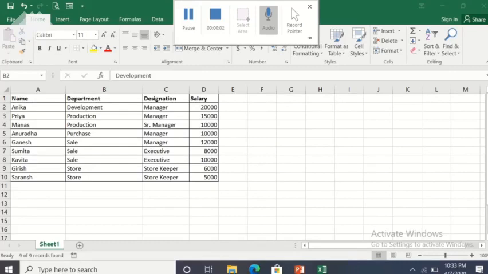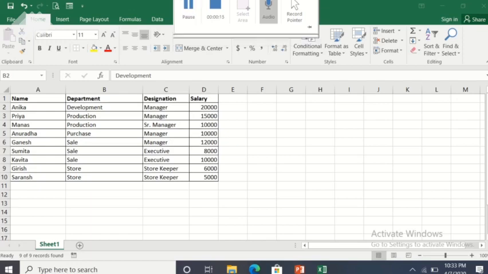Now we have learned about simple sorting and simple filtering. Now we will learn about an advanced way of sorting data under two or three fields and an advanced way of filtering data also. Now let's see how to do it.